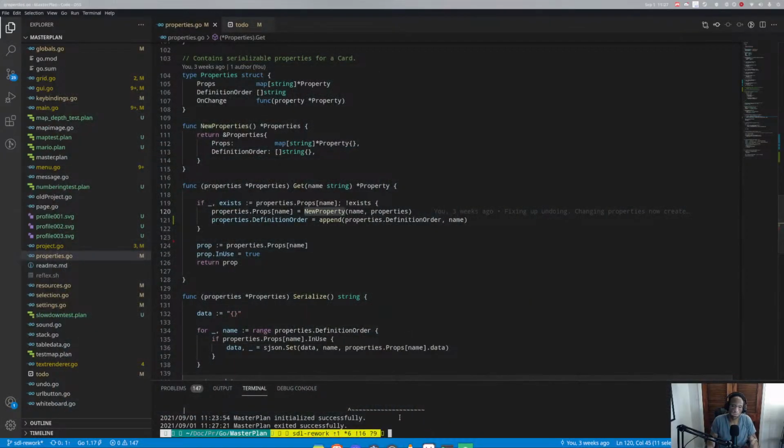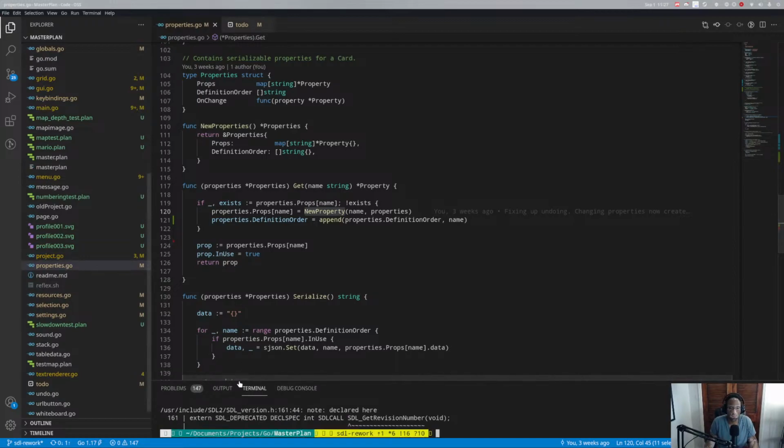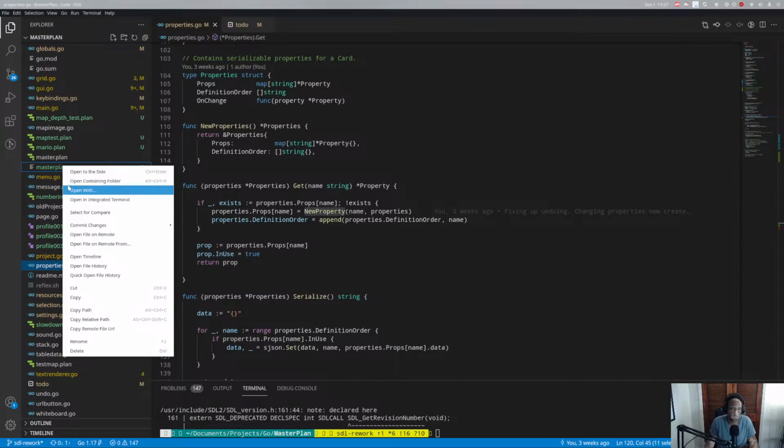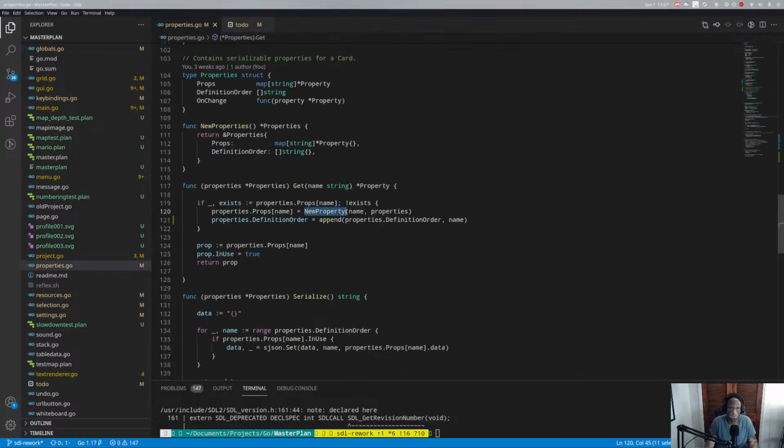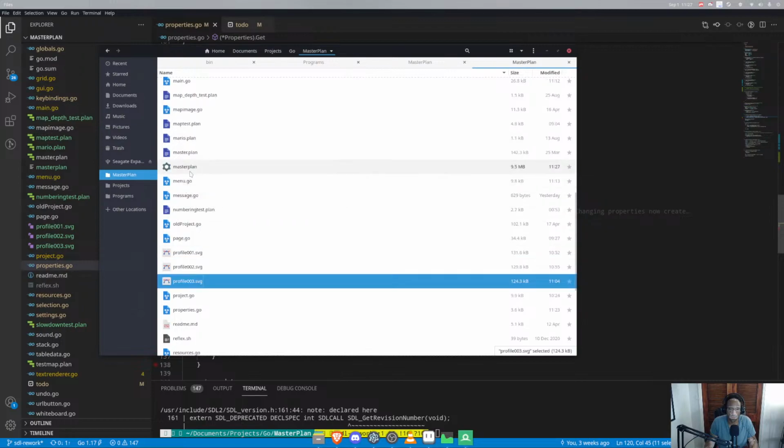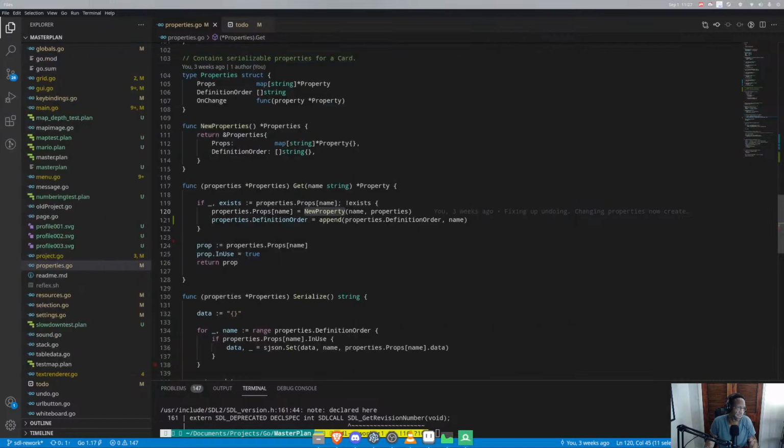So we're going to need a build. All right, there's our build, which is, let's see, 9.5 megabytes. You gotta love it.